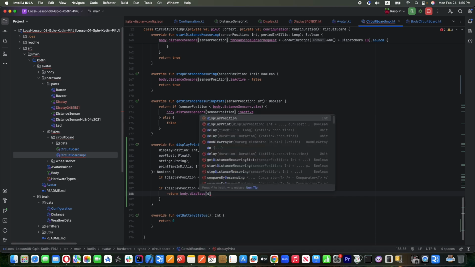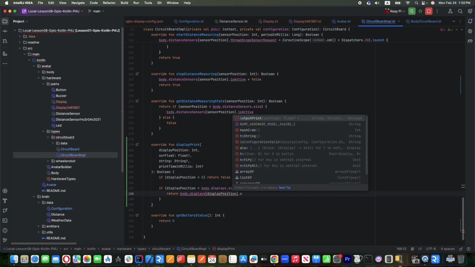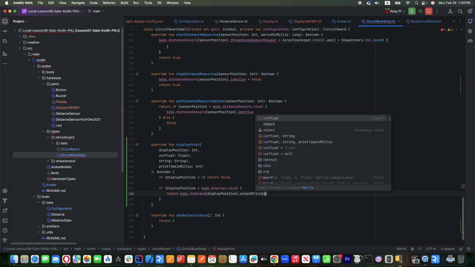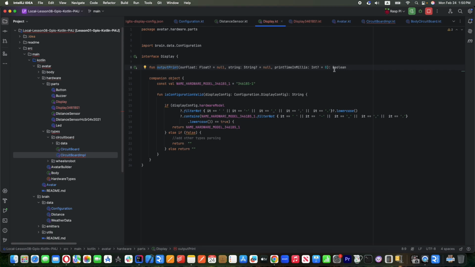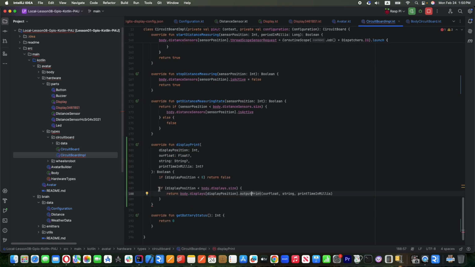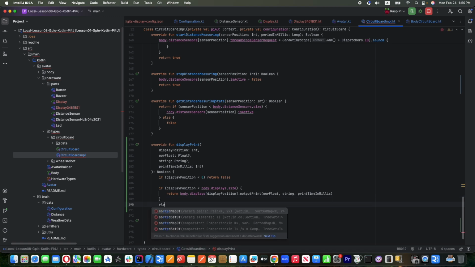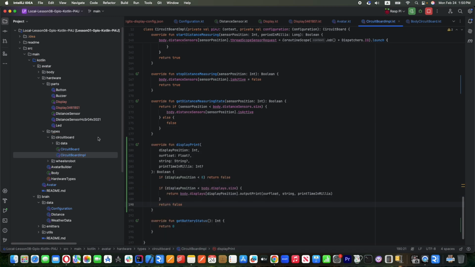body displays display position output print, receiving output the same. And as you can see, this function is returning something, and we're just transferring what's returning to our main thread. Also return false. Okay, I believe that's all. We can go to our main thread and call it.